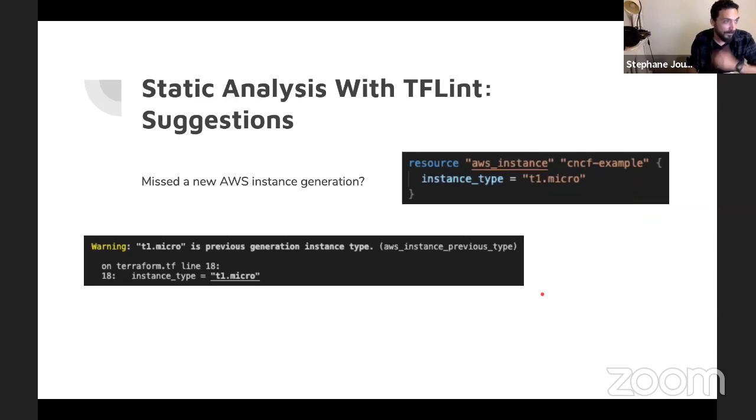Another thing that TFLint can do is to help you with reviews, like probably you are doing pull requests to review your infra code. In this case, let's say someone in your team requested a T1 micro. What you as a reviewer would probably suggest to your coworker is: T1 is a bit old. Probably you do not want to use a T1 micro. The performance is terrible and the cost is higher than a T3 micro today. Please change your instance type.